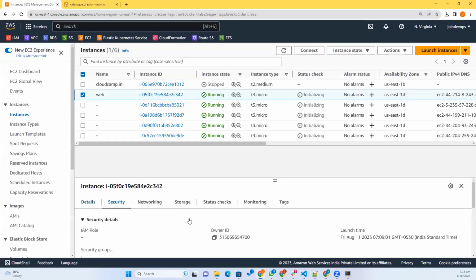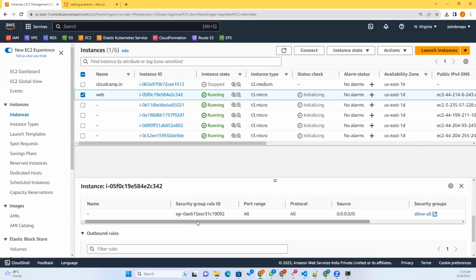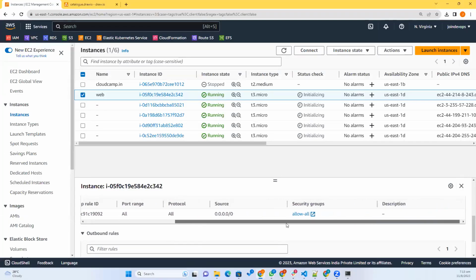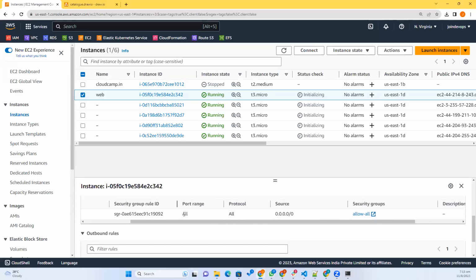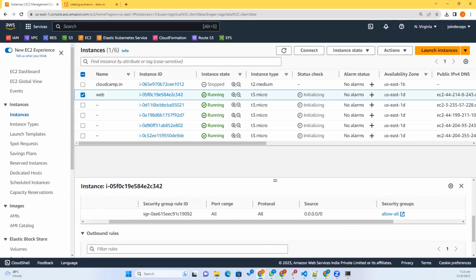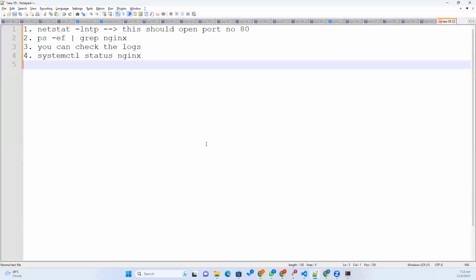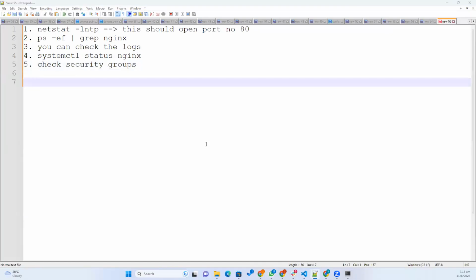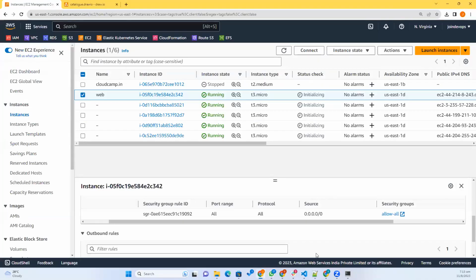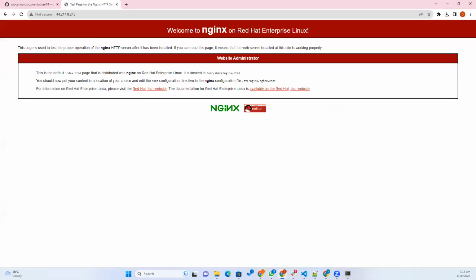And finally, security group. Sometimes we forget to allow port number 80. Here we are allowing all, but at least you should allow port number 80. Okay. And finally, check security groups. So these are the troubleshooting steps for any component here. Okay. So this is running. And now let us remove the default content.